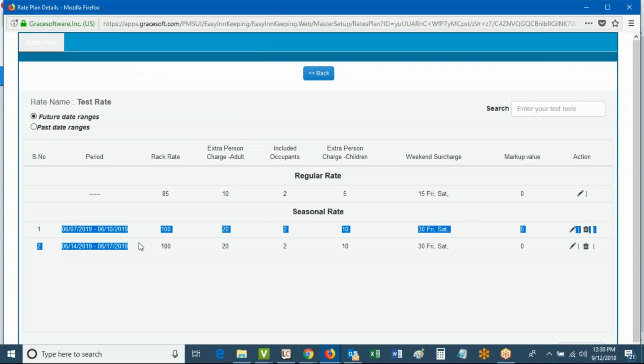And here we see the weekends in summer that we set up. Of course, in a real world setting, it'll have more than this because you've added all of the weekends in summer, but this is a test case. And you see the increased rack rate, the increased extra person charge, and the increased weekend surcharge. So any reservations made for the rooms that have this rate for these dates will get these prices. Any other dates, it will get the regular default rate.